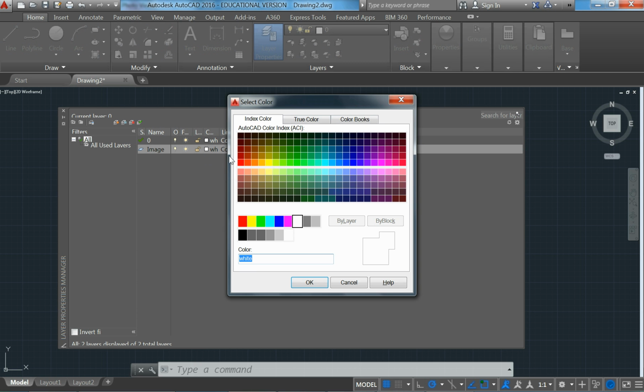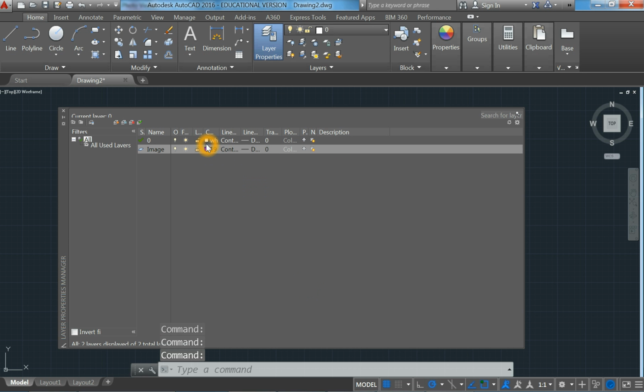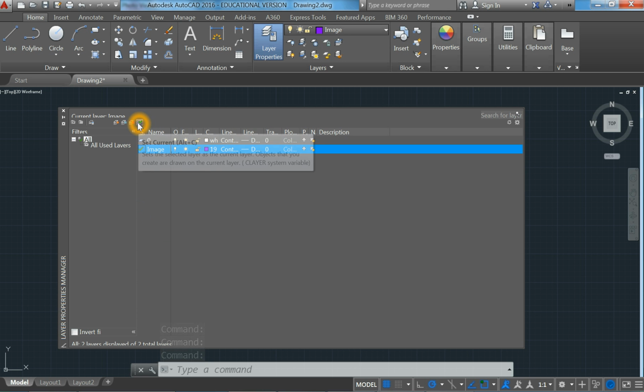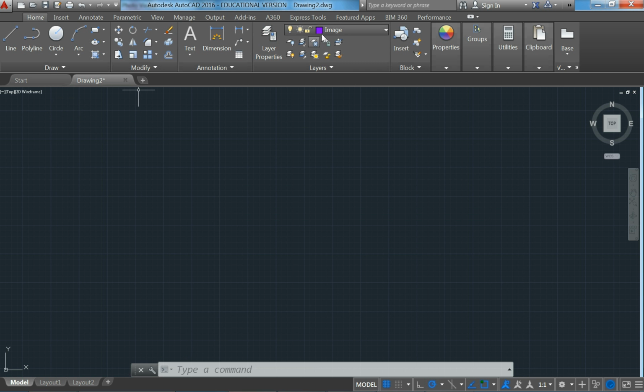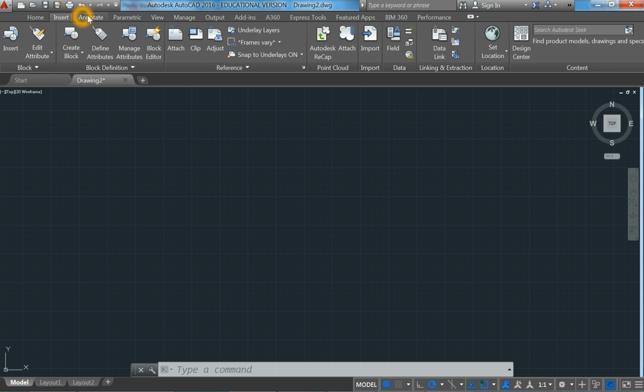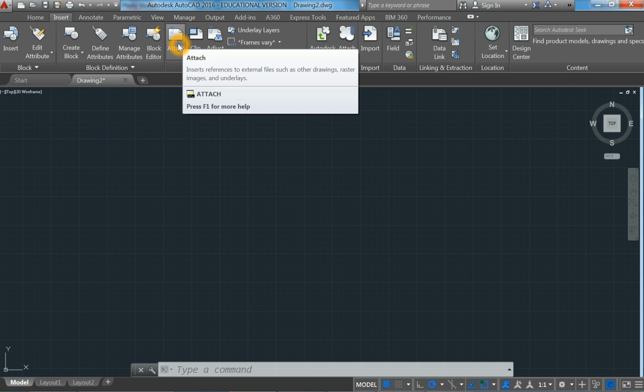And I'll just change the color to something different. Whatever you like, as long as it's different to the original default white. Then I'm going to set that to be the current layer by just double clicking on the icon to the left of the name. The button up here does the same thing. And I can close my layer manager, and you can see Image is now my current layer. And so now I'm going to go to the Insert tab and then click Attach.